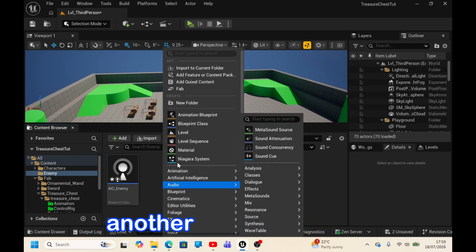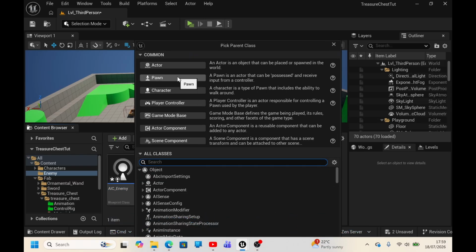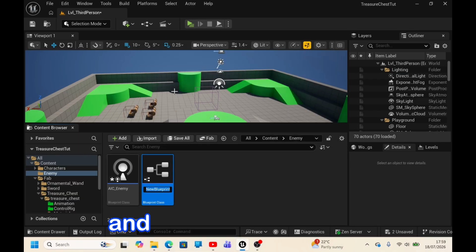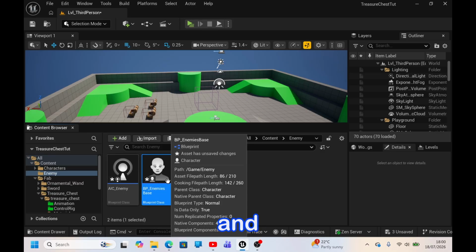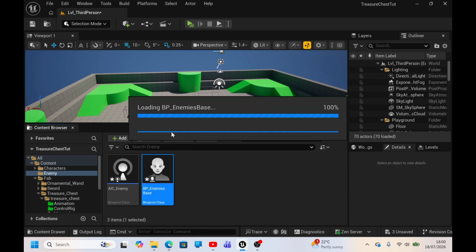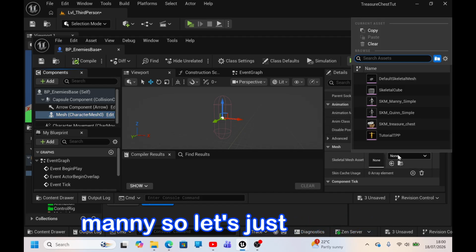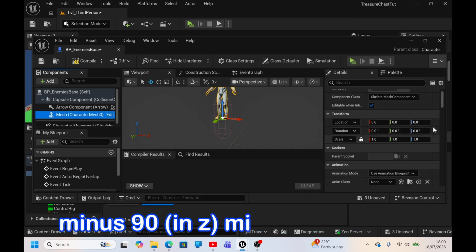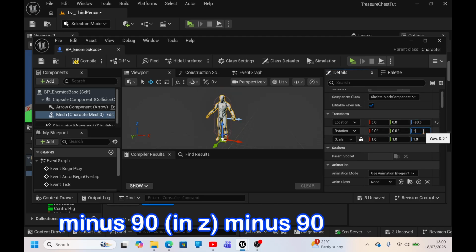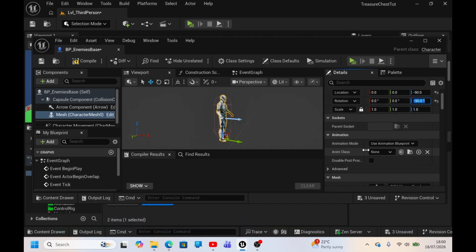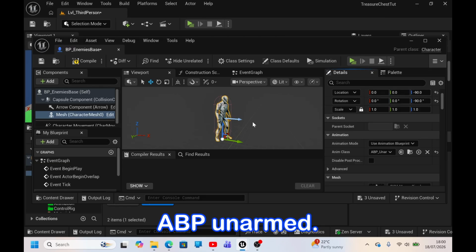Then I'm going to have another blueprint class. It's going to be called BP enemy base. And yeah, for the time being this is just going to be Manny. So let's just get him in. Manny simple, minus 90, ABP unarmed.